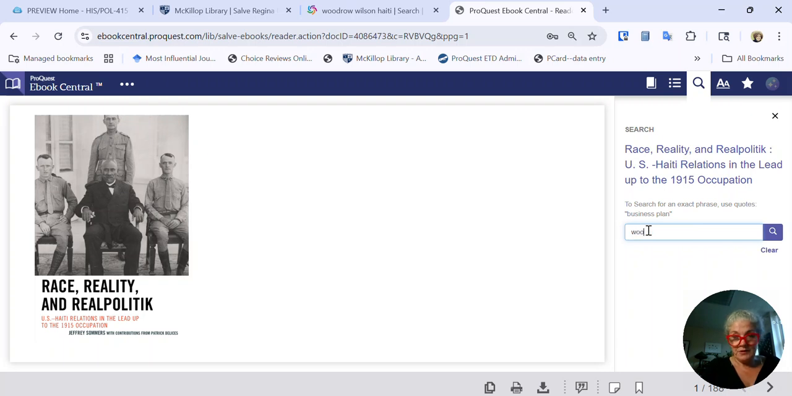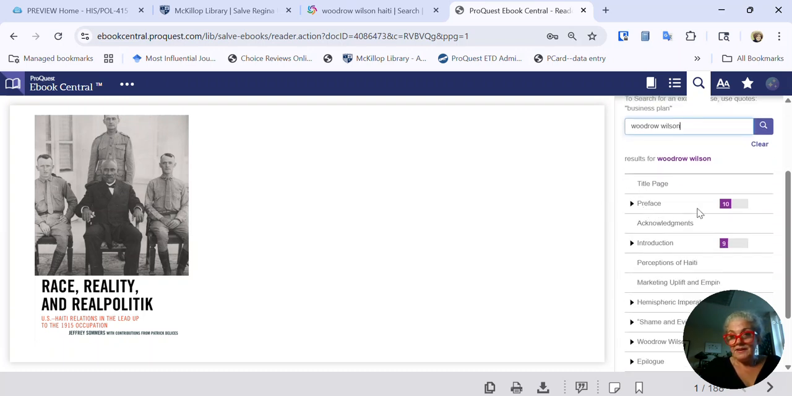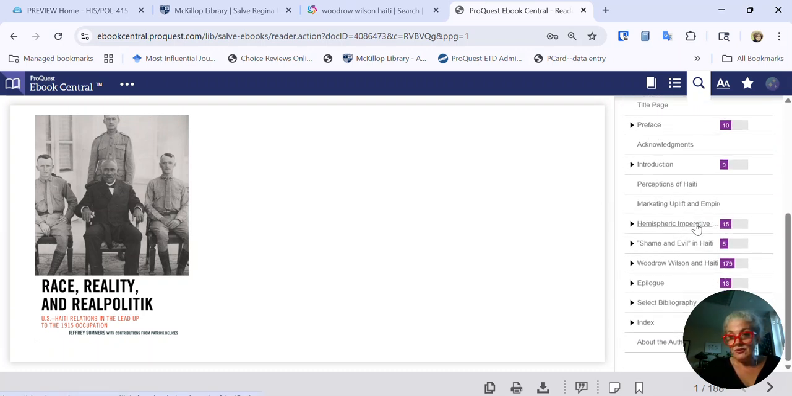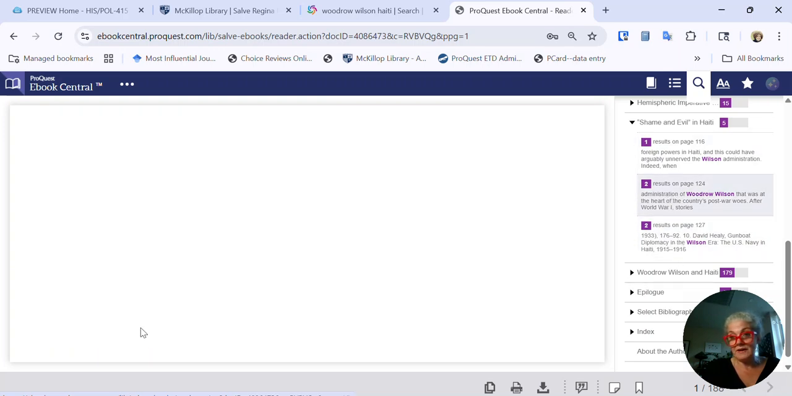So for example, if we wanted Woodrow Wilson, we can see all the places that he shows up. And right now we see a couple of chapters that are actually on Haiti. If we click the down button, it shows us where they show up. And clicking on this will take us directly to the page.